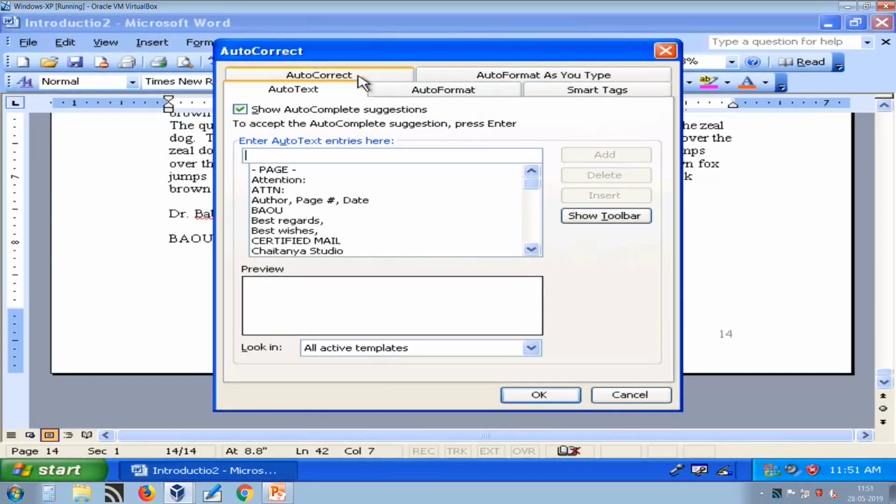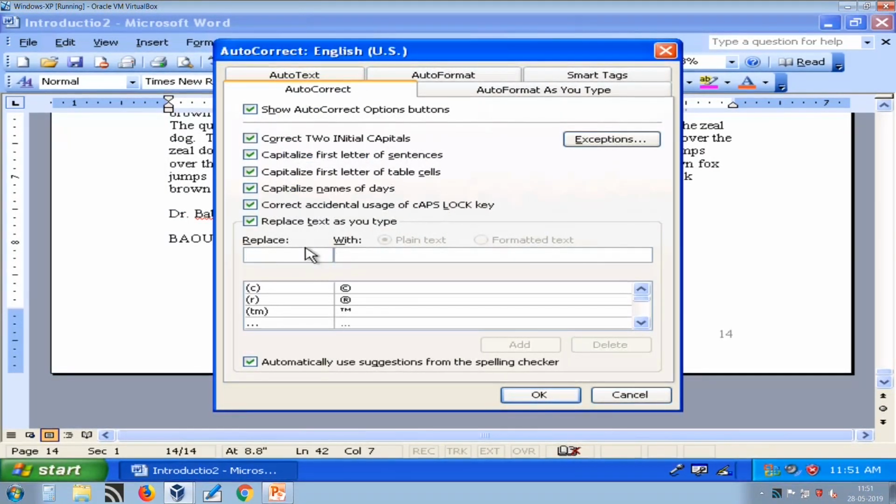Now I want to provide a customized autocorrect option. For example, whenever the user types BAOU, I want to immediately replace that with Dr. Baba Saheb Ambedkar Open University. So just type, in replace, whatever word you want to replace, and inside with you have to type whatever you want to replace it with.